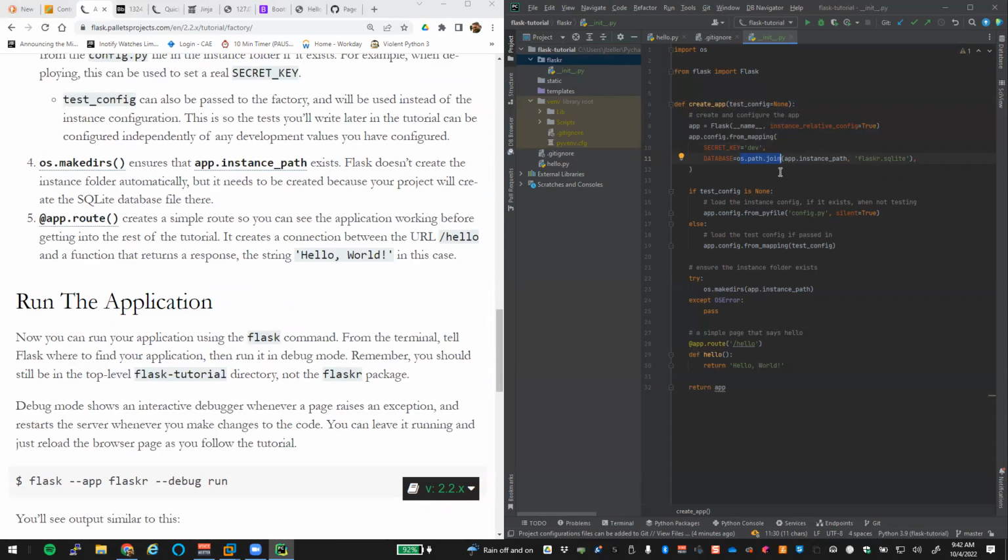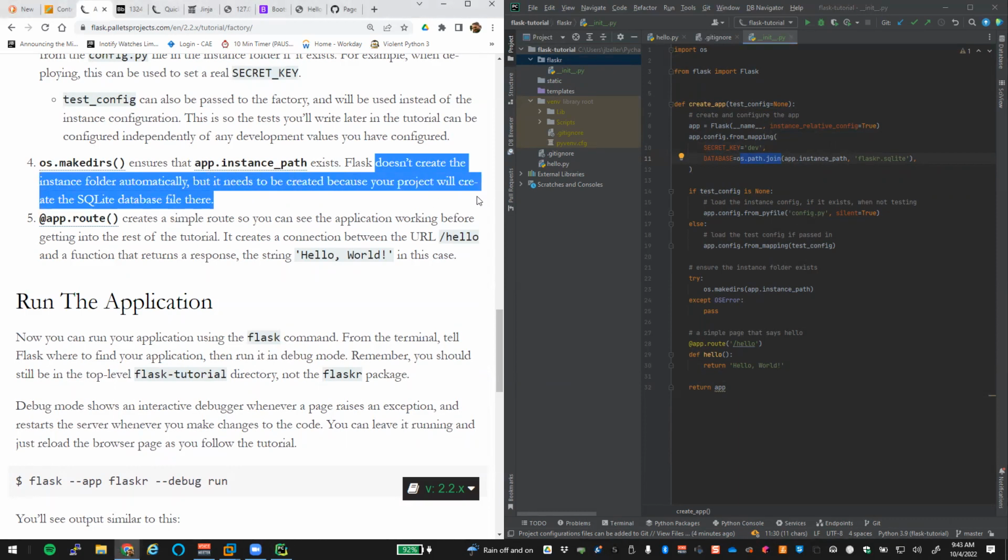By using os.path.join here, os.makedirs is going to make sure that file exists. If it doesn't, Flask does not automatically create that. But it needs to be created in order for that SQL database file to exist. Okay.